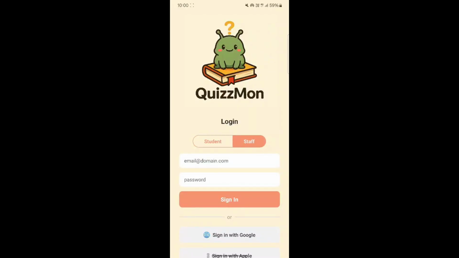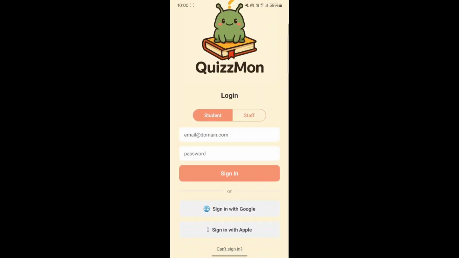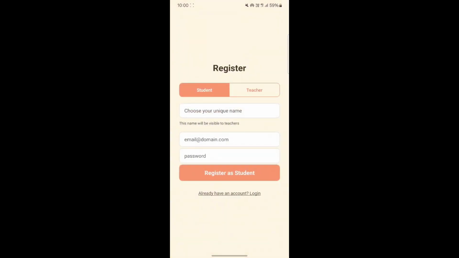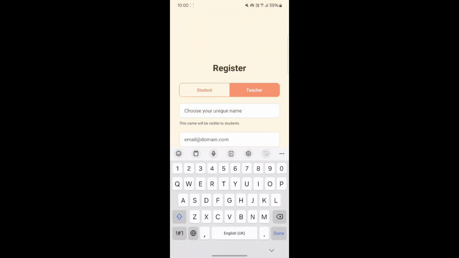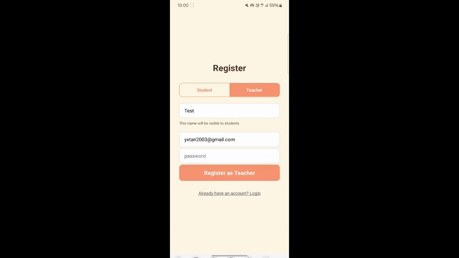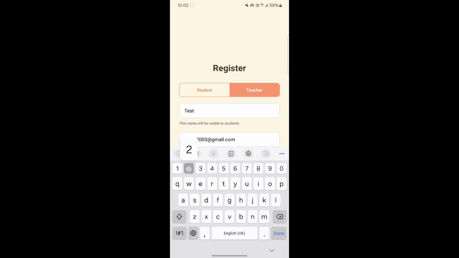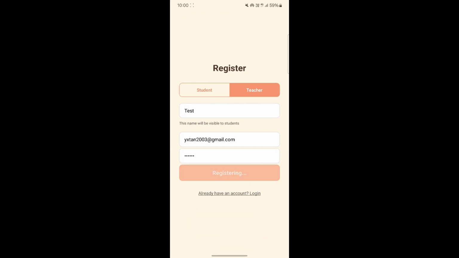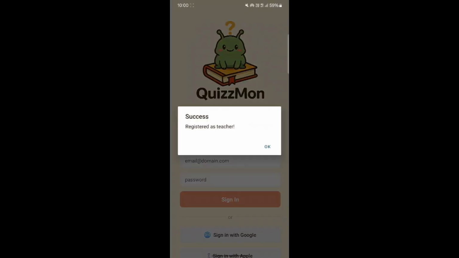So welcome to our QuizMod app. Here we can log in as student and staff. So let's register as a staff first, as a teacher. First, we put in our unique username. Let's put it as test. And then we put in our email and password to create an account. Click register as teacher and it shows success.